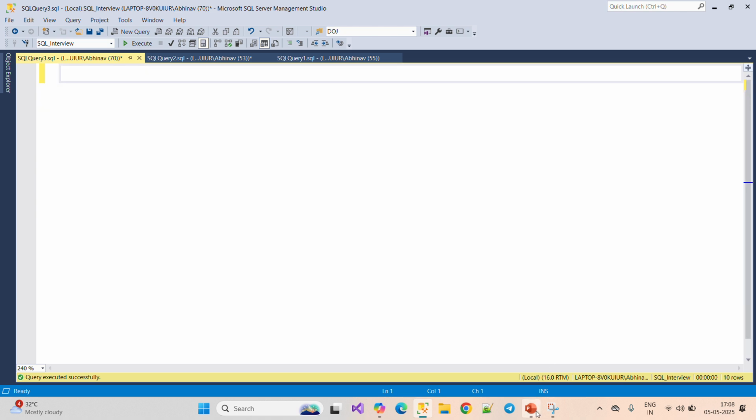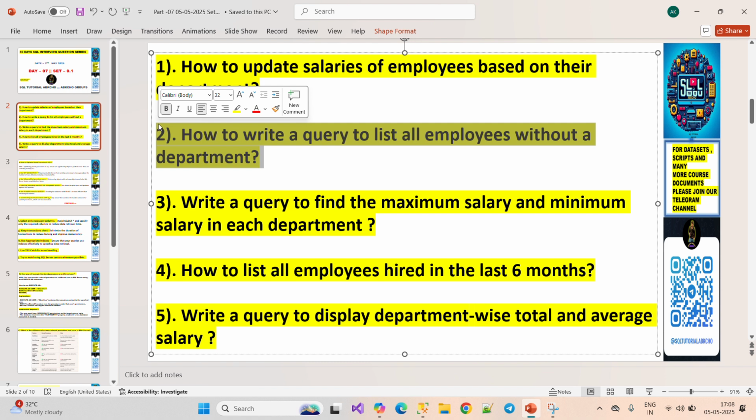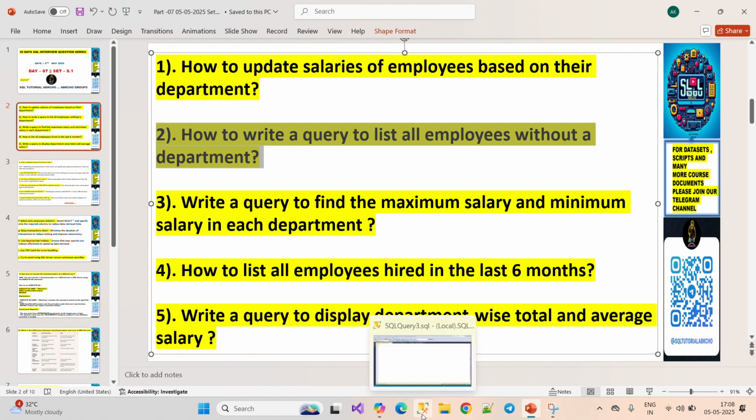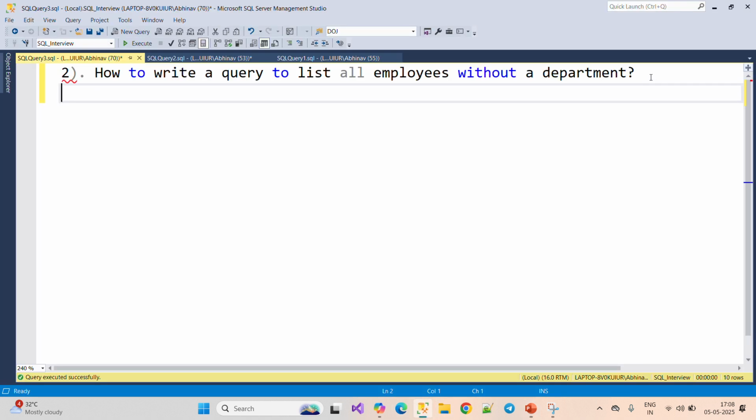Okay, now the second question, what is it telling? How to write a query to list all employees without a department. So basically we need to write down the employees who are without any department. That is why we have kept some records where the department ID is null. Department is null. Now this is a very simple question, and the resolution for this is also very simple.